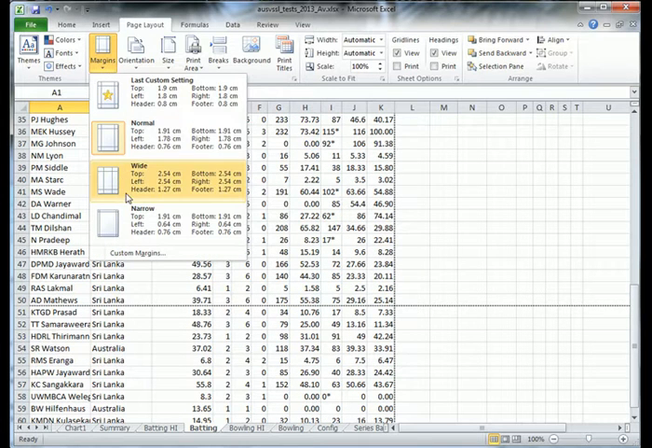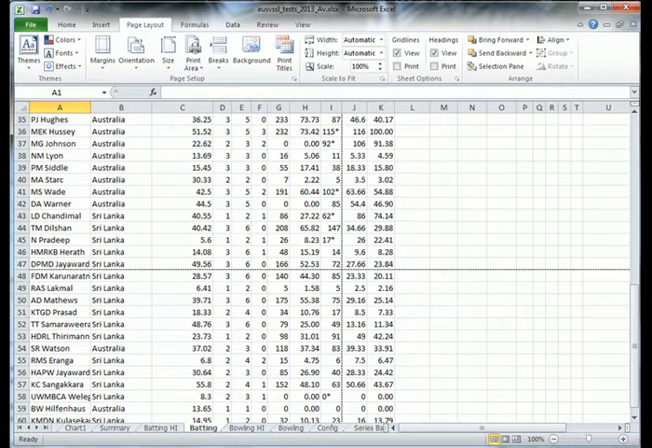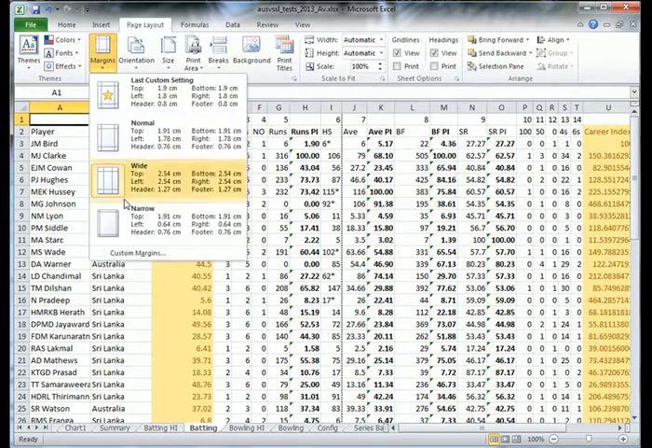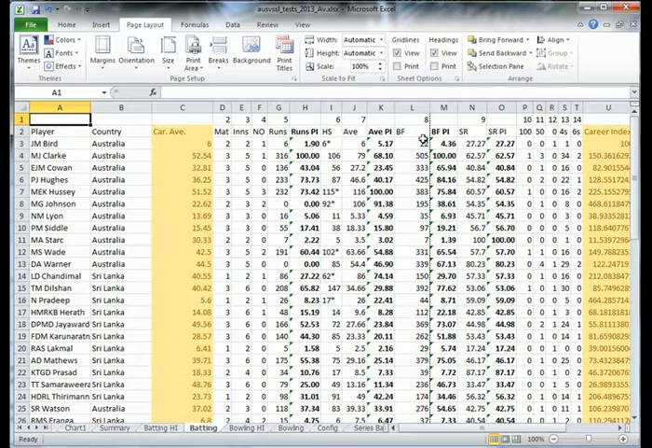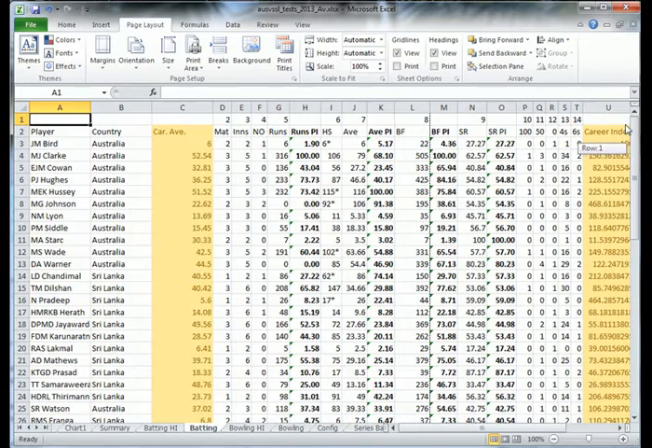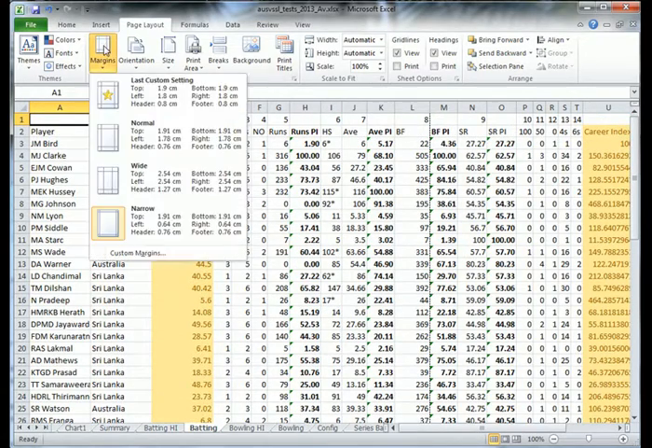If I change it to Wide, you can see it moved a little bit to the left, and then make it Narrow, and it moved a little bit to the right, and at the bottom here it moved a little bit up or down. So in other words, it's squeezing more data or more text on a document.